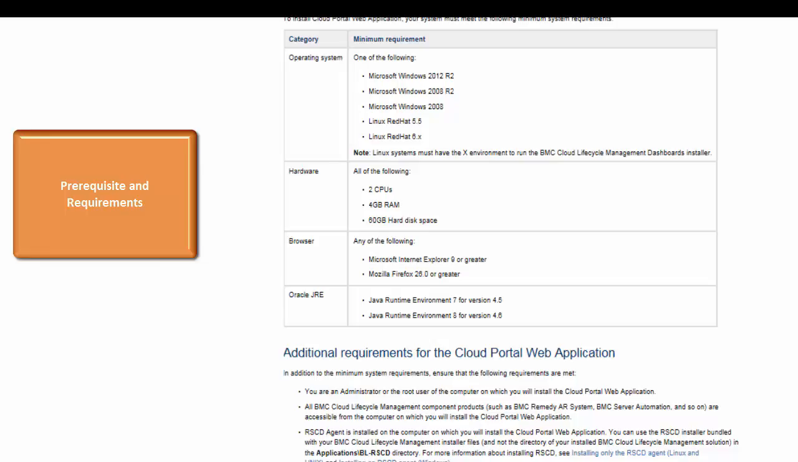There are additional requirements: the installer needs to be run with administrator permission, all the cloud components should be accessible from this server, and there should be an RSAD agent installed on the server. All these requirements should be met before we install the web portal application on the system.